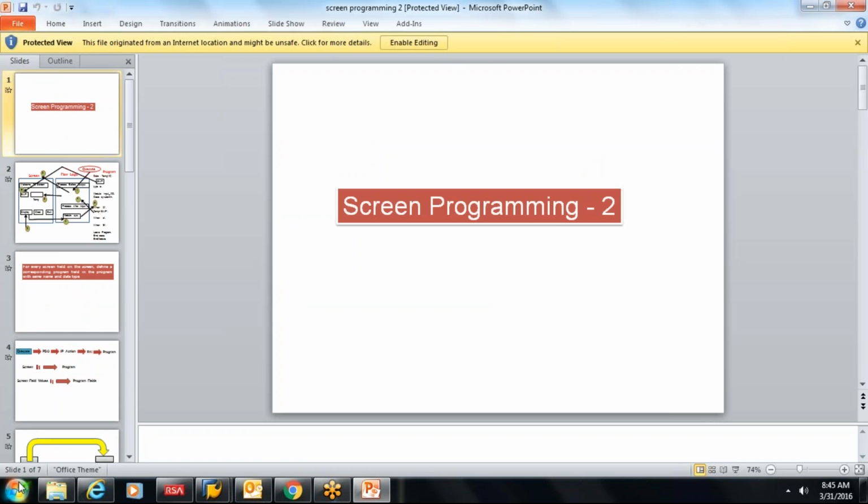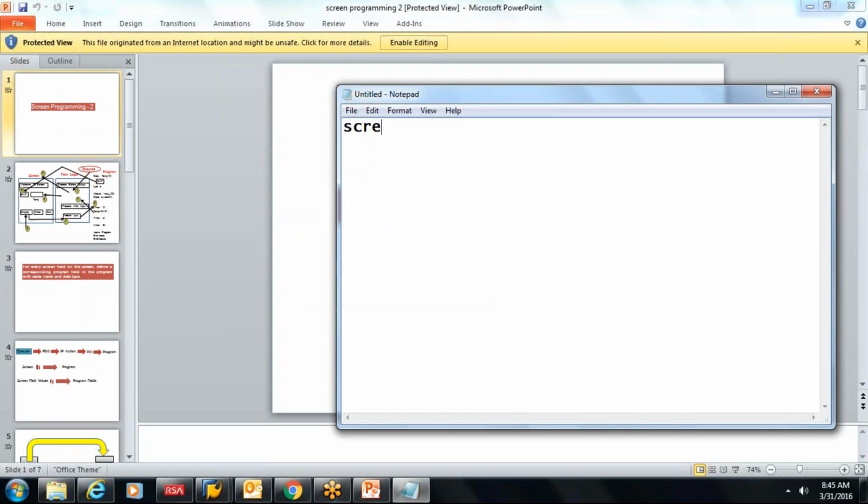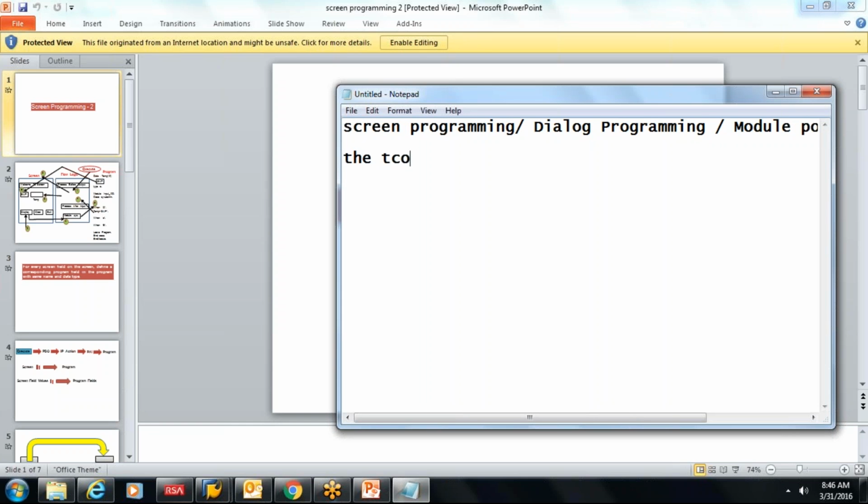Screen programming is also called dialog programming. It's also called module pool programming. The transaction code for screen programming is SE51.